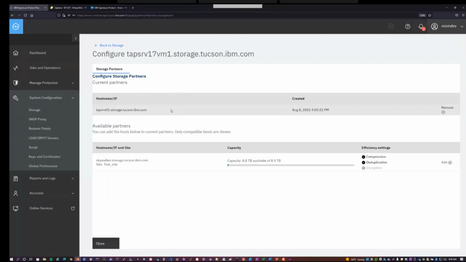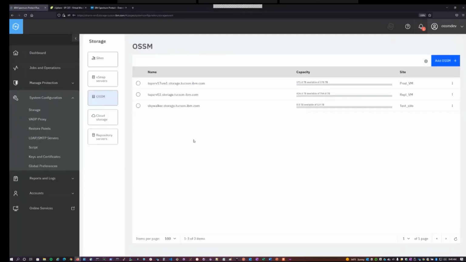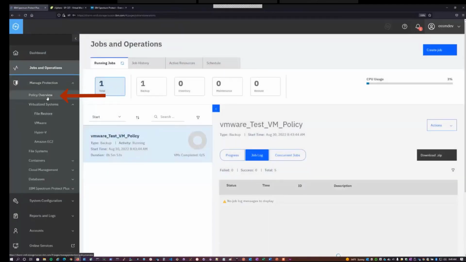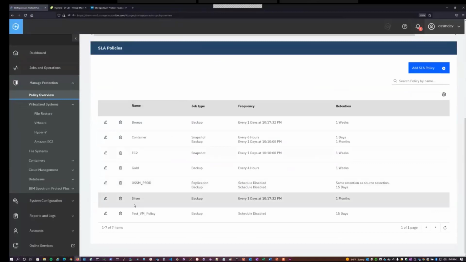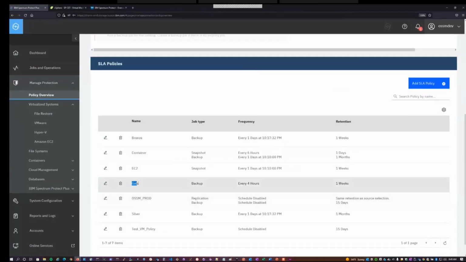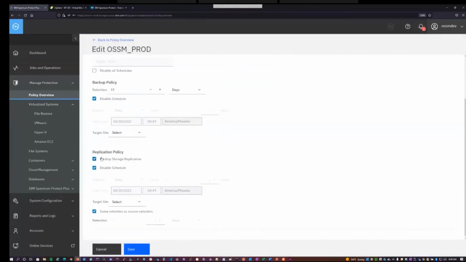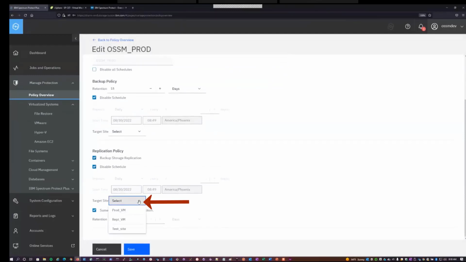So here we've already added tapserve02 as our replication partner. When that server is added, Spectrum Protect Plus will go off and create a replication storage rule for all OSSM related nodes. So to actually run a replication job in the Managed Protection Policy Overview section, we can look at our SLA. In this case, we have this OSSM prod SLA, which ties together our two replication systems. We have enabled our replication policy and have chosen our target site as the REPL VM site, which is the site that's containing the tapserve02 system.